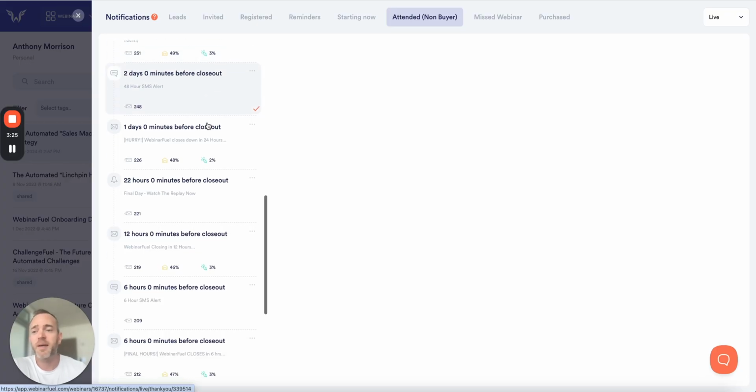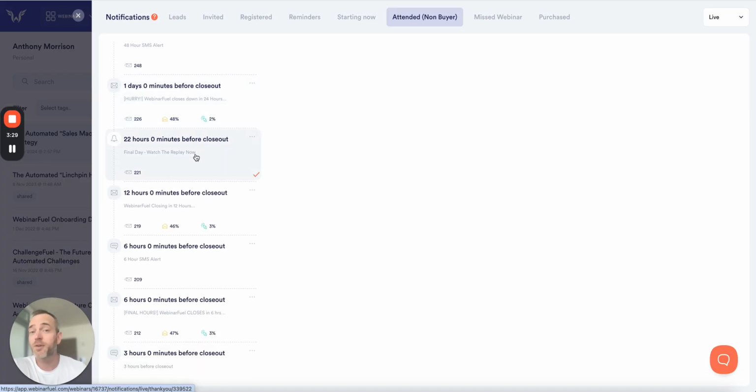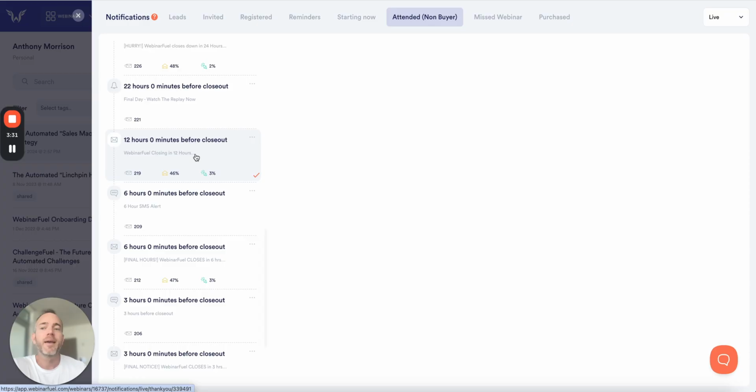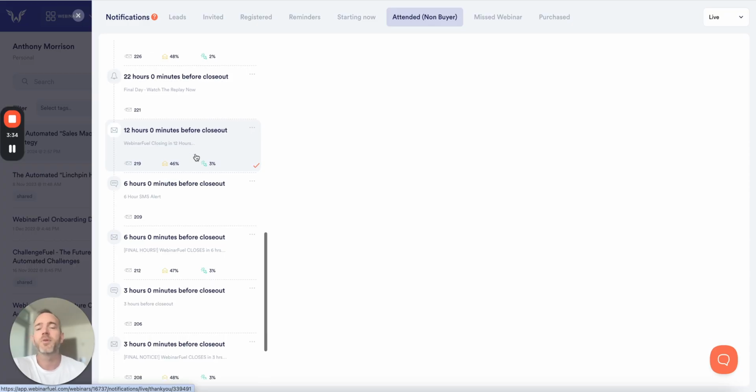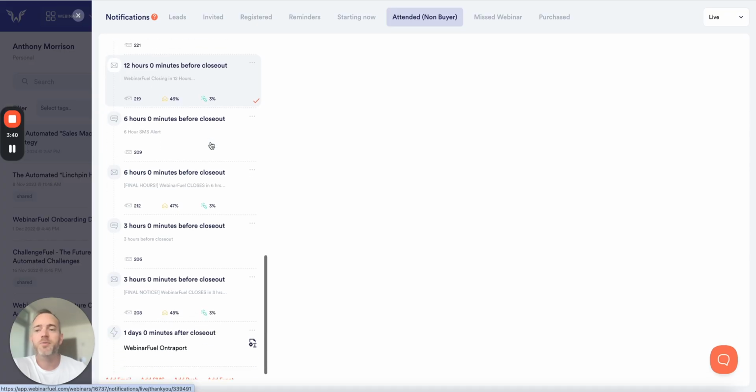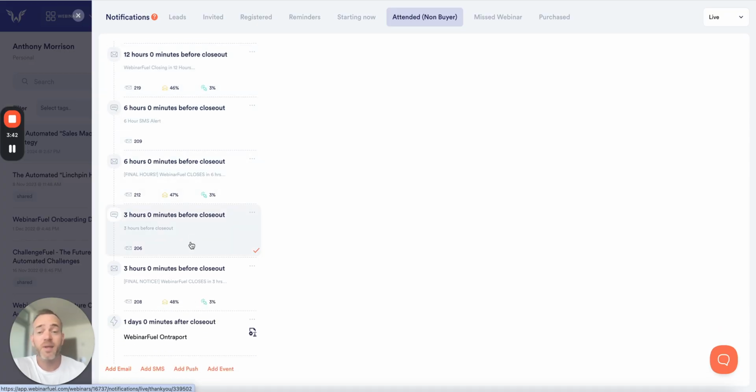We send an SMS, then we send another email 1 day before the closeout, and then we send a push notification 22 hours before, and another email 12 hours before, and then you build that true urgency sequence at the end. We send notifications 12 hours before, 6 hours before, and 3 hours before the closeout. And it's sending it at precisely the right time.